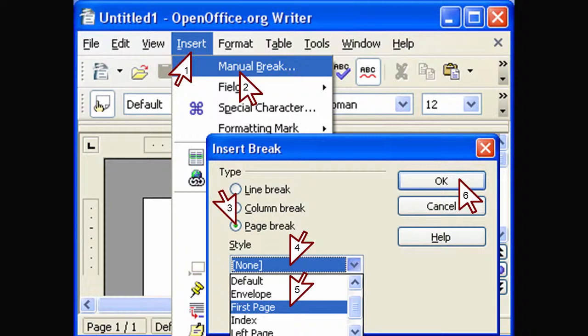In OpenOffice Writer, we can do this by selecting the point where we want to put the break and then going Insert Manual Break. We would say that we want to do a page break, and we would say that the style will be First Page, and then click OK.